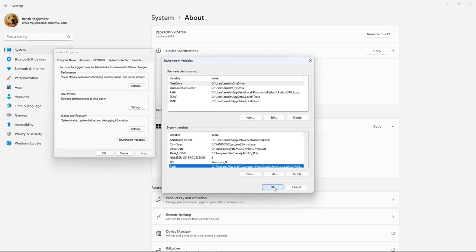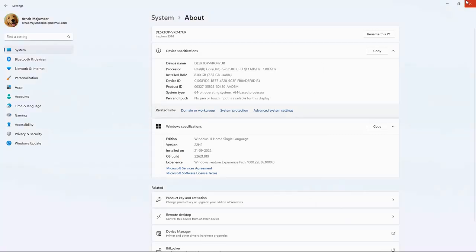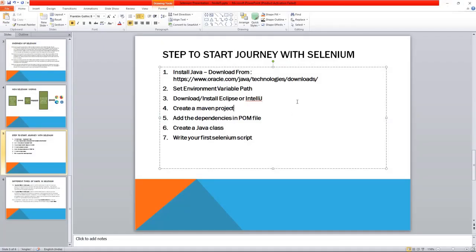Once you have added this, the next step is to download Eclipse or IntelliJ. In this video I'll showcase using IntelliJ, because IntelliJ is more useful these days. More people are using IntelliJ rather than Eclipse. I will provide the links for both Eclipse and IntelliJ in the video description, from where you can download them.